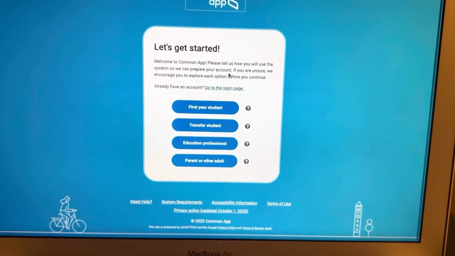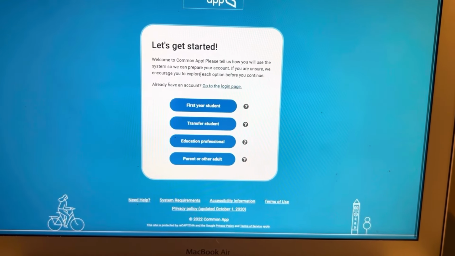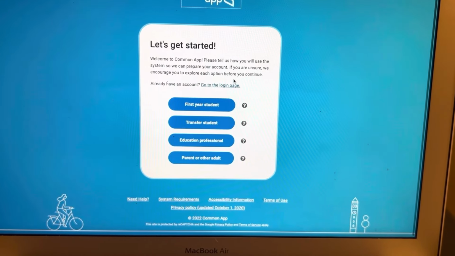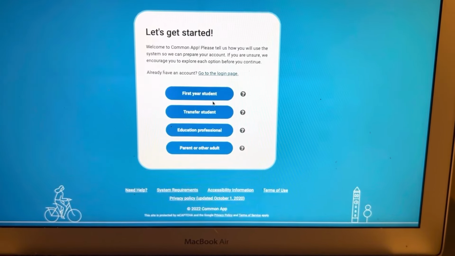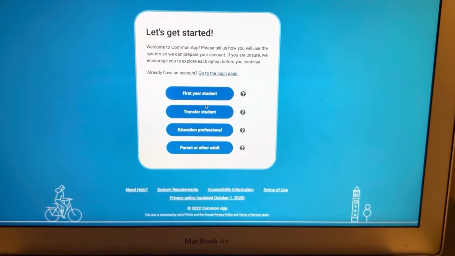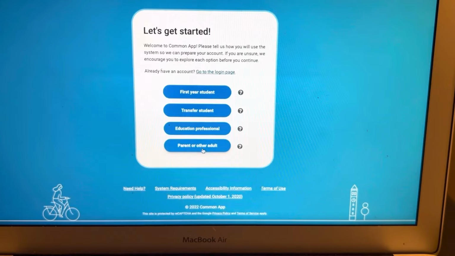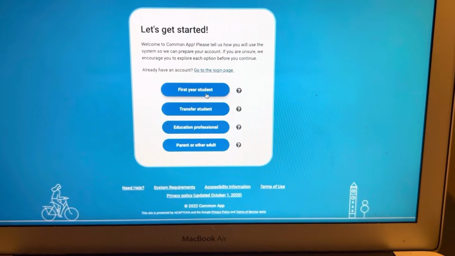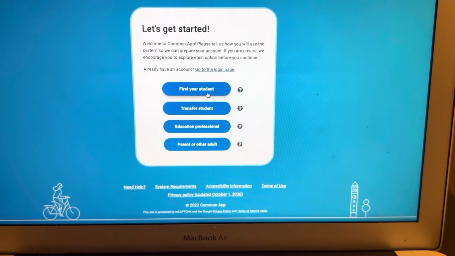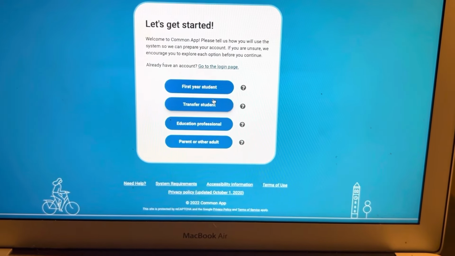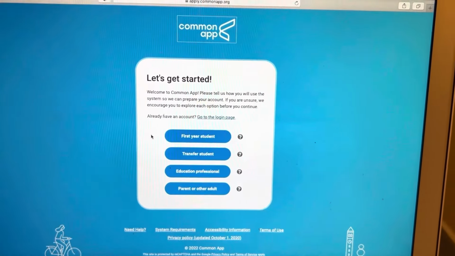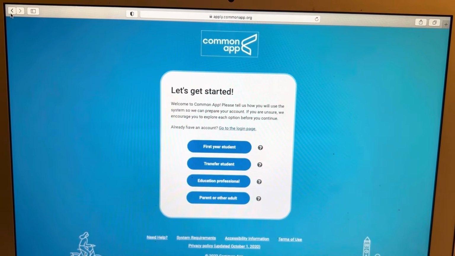Welcome to Common Application. Please tell us how you will use the system so we can prepare your account. So you must open your account. If you are unsure, we encourage you to explore each option before you continue. Like first year, transfer student, educational professional, parent, or other adults. So before you open the account, which you will always be using during this application process, you have to tell who you are. So let me go back again.